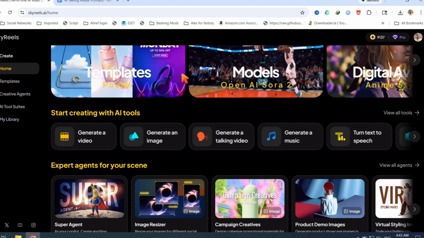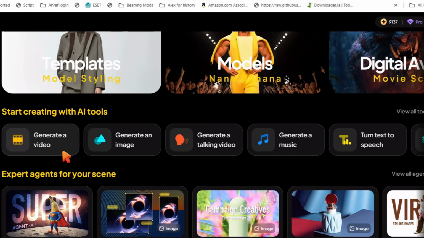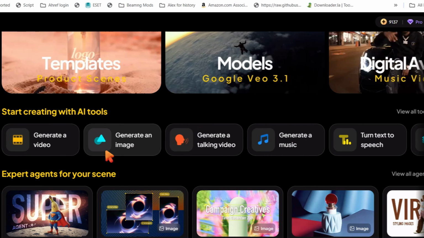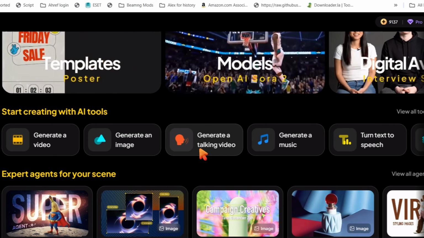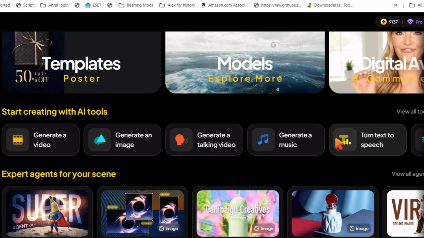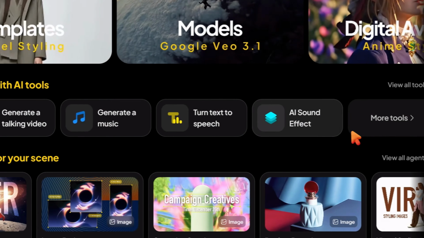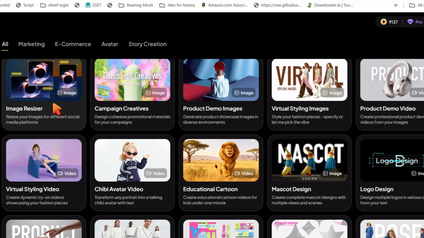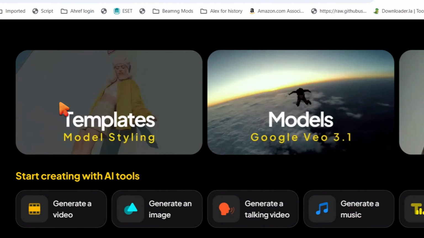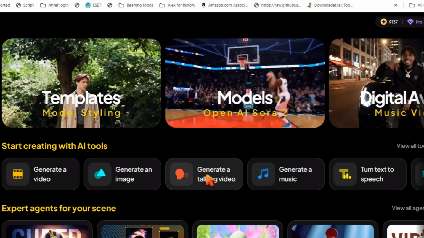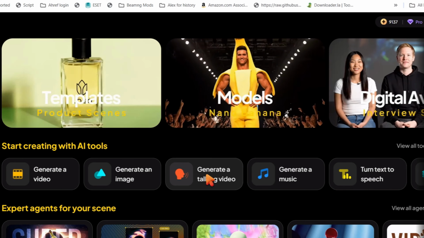After logging in, you'll see a simple dashboard with many powerful AI tools, like AI video generator, image generator, talking avatar generator, text-to-speech, sound effects, and many more useful options. You can literally call it an all-in-one AI tool. Now, let's get back to our main topic, the AI lip sync avatar generator.